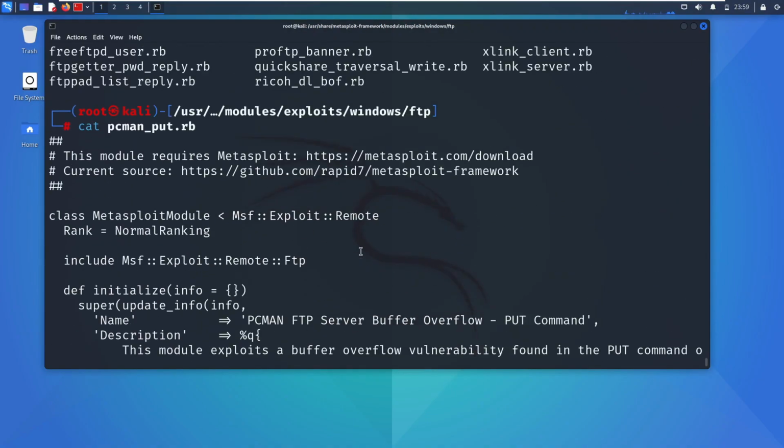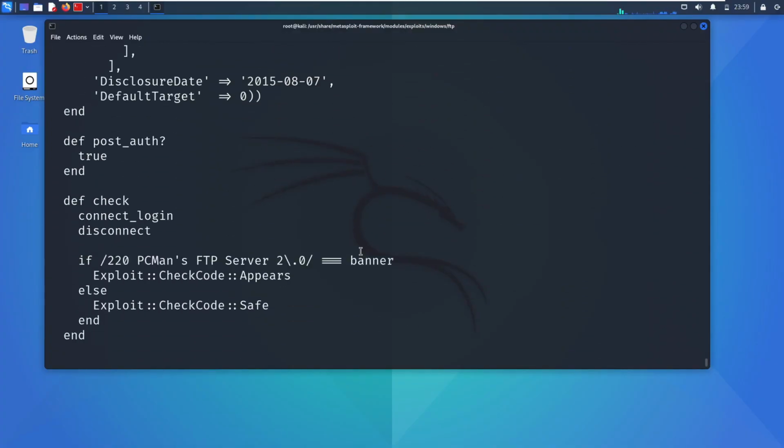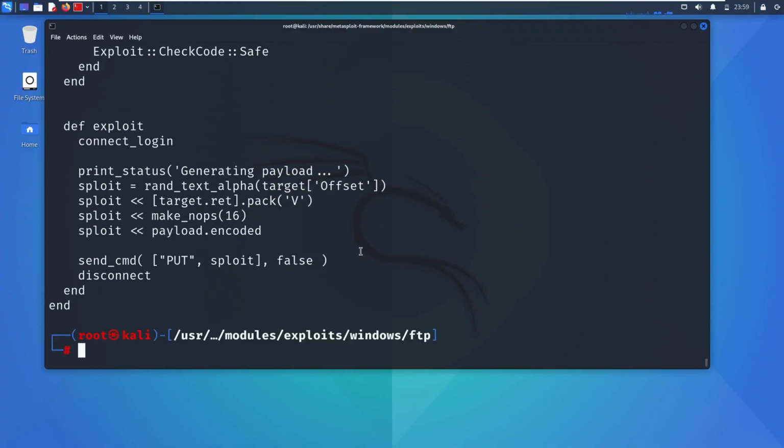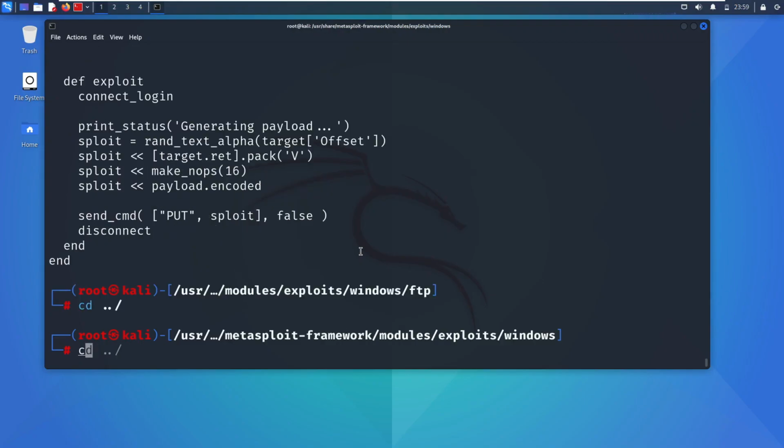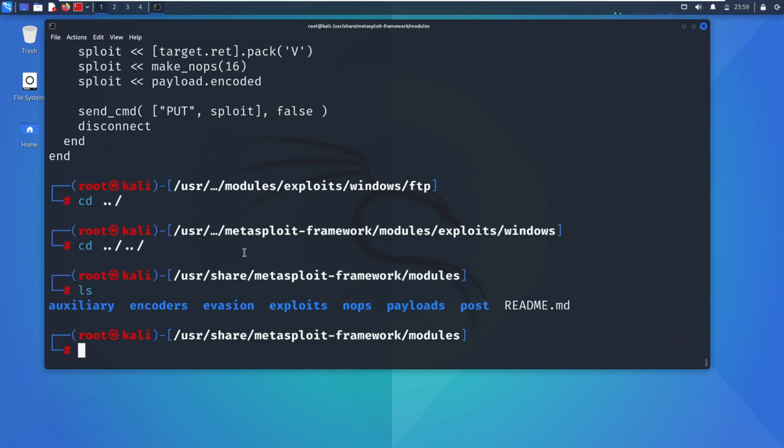Okay, this allows us to delve into different types of exploits according to operating systems and their respective services. It's a crucial part of understanding how Metasploit operates and enables us to effectively assess and exploit vulnerabilities. Let's continue our exploration by checking out auxiliary modules. Navigate back to the modules directory. Okay, then enter the auxiliary directory by typing cd auxiliary.